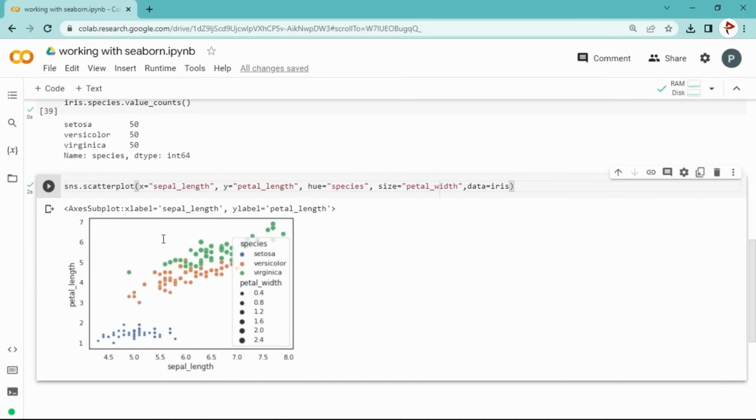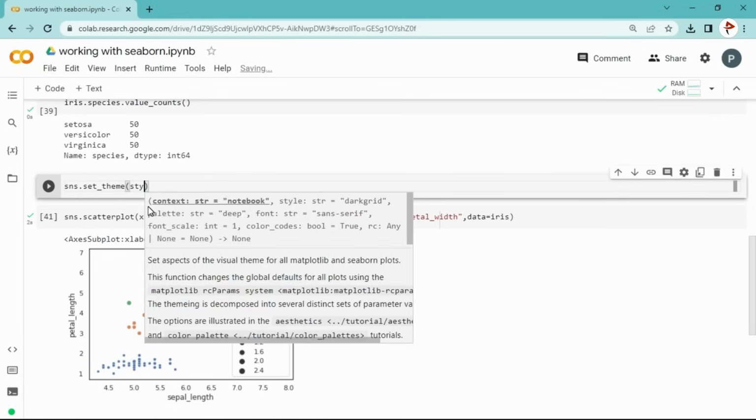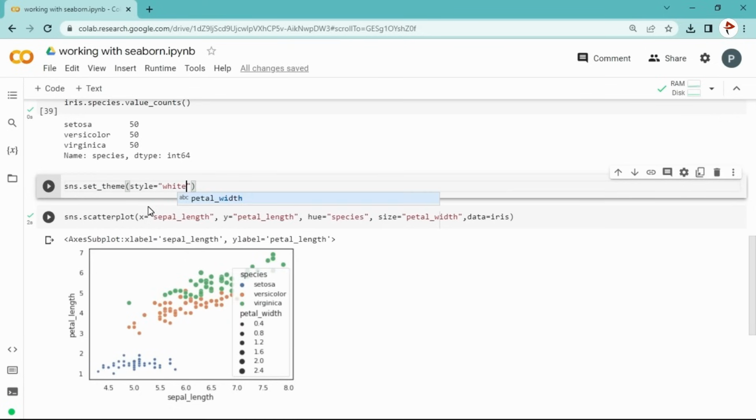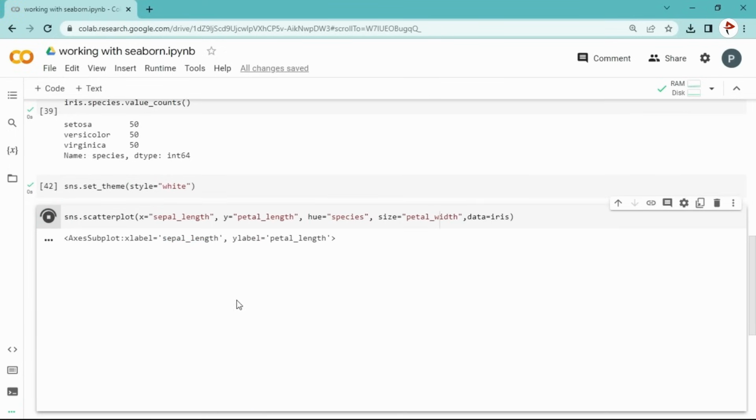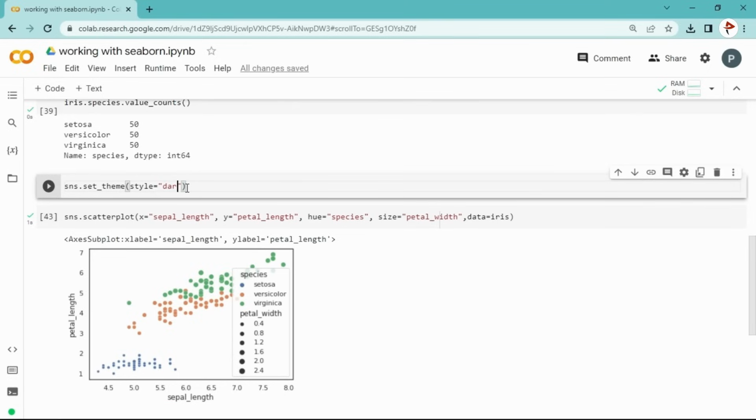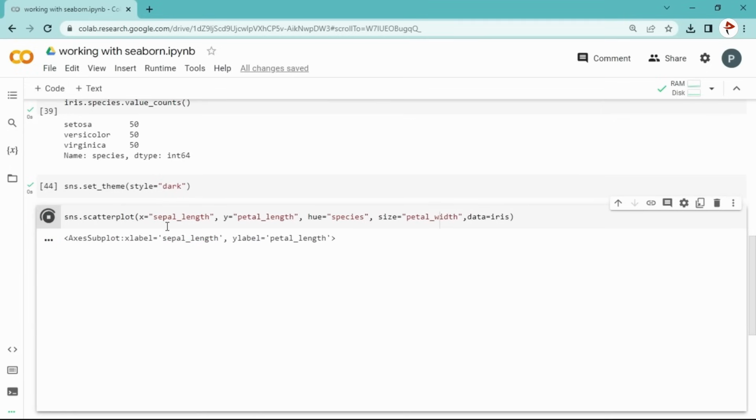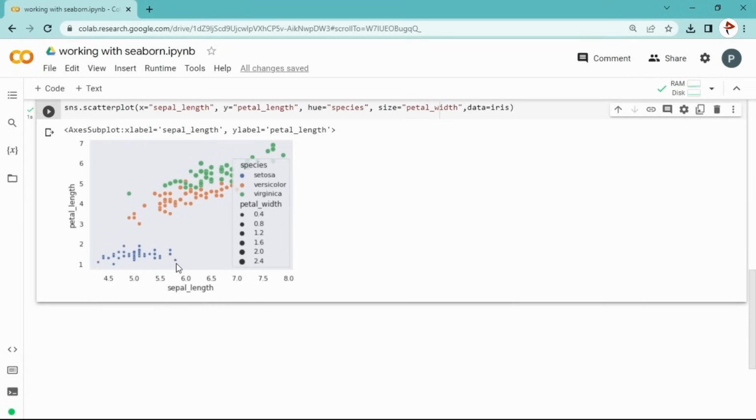There is also something known as set theme. Whenever you are starting, you can set the seaborn theme, sns.set_theme, and you have to mention the style here. There are styles like white. If I run this, this will apply to the entire notebook. Whichever graph we create will have the white theme. You can set this to dark. There are some other themes also, you can check that in the browser. See here, we are getting the dark theme, right? This is how you can use the scatter plot here.